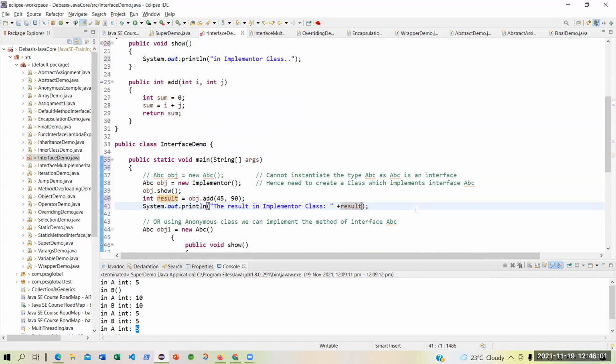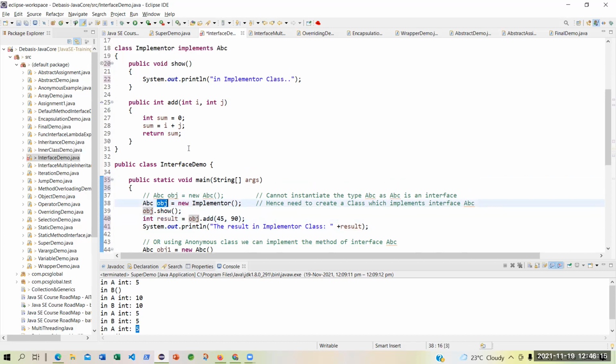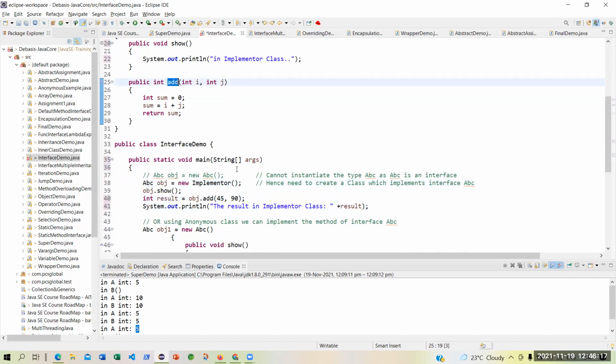Now, what is that result? I'm defining a variable which is of type int, and I'm saying obj, the object that I have created, dot add. I'm calling this add function. Okay, and 45 and 90. So 45 will go for int i. So i will be 45.